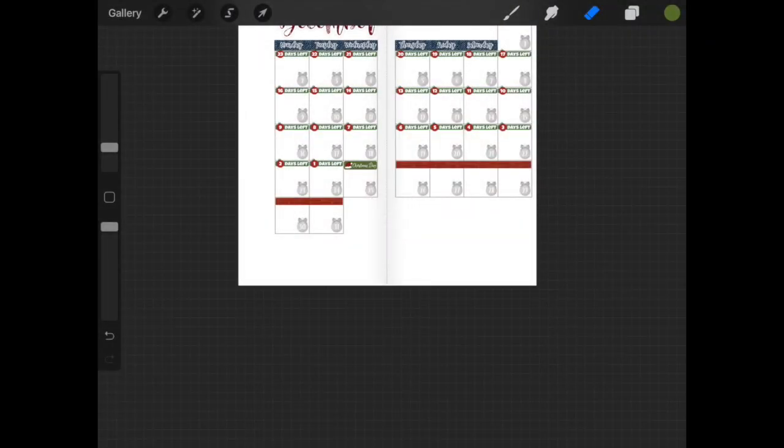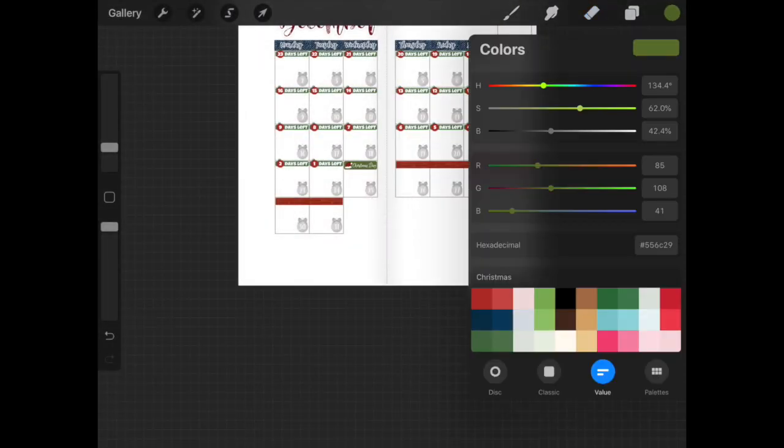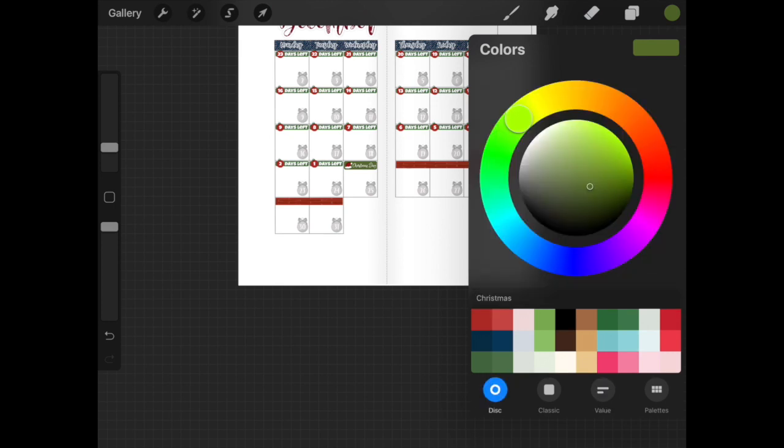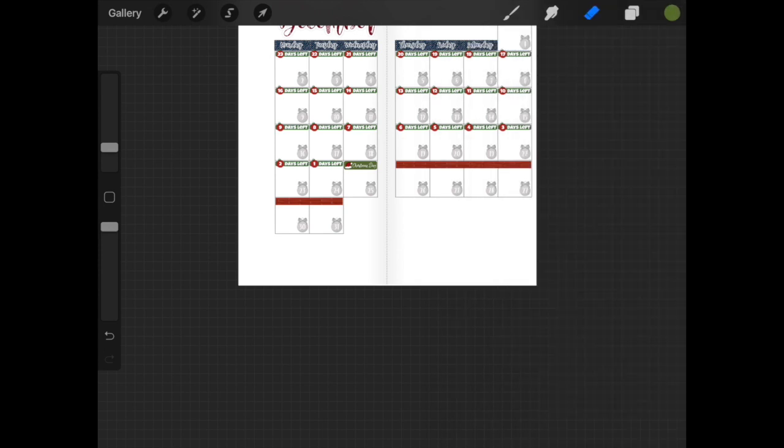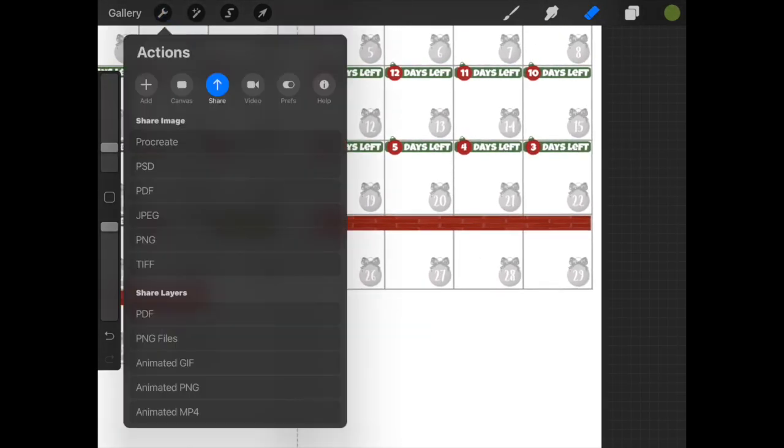So now that the washi's down, it's time to add some text. So the first thing I did is make sure I picked a color that I liked. I went ahead and went with a nice green since it is Christmas. So I'm doing the Christmas colors of red and green. And the washi's already red, so I picked a green.